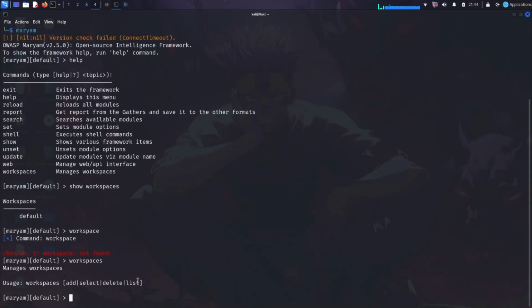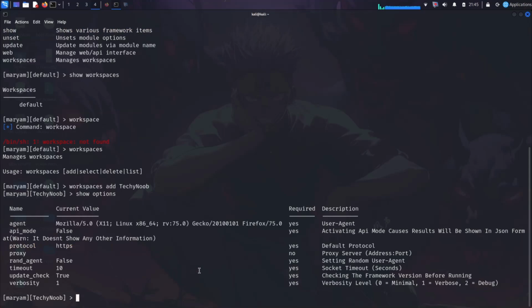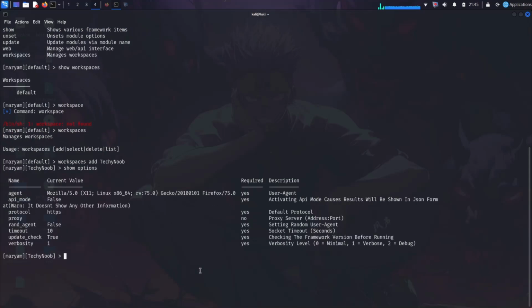But wait, there's more. Maryam isn't just a data collector. It's an analyst too. It pre-processes the information, removing noise and identifying patterns. Think of it as organizing your messy attic into a well-labeled library. Suddenly, hidden connections and crucial details jump out, making your investigations laser-focused.